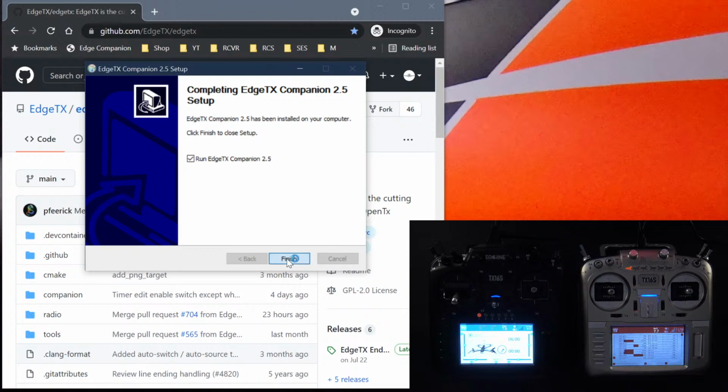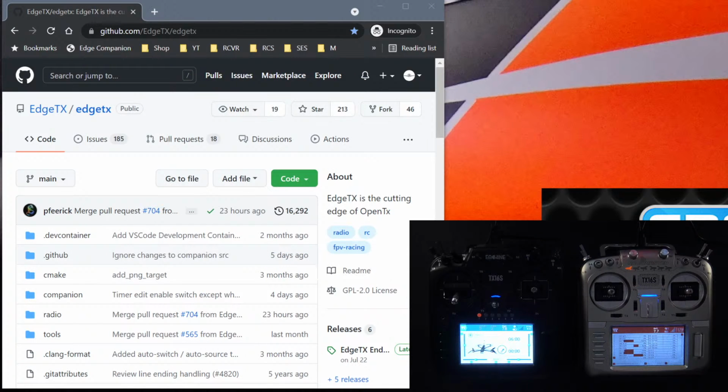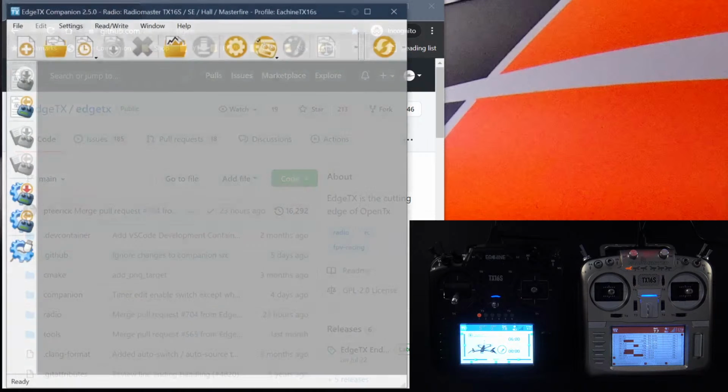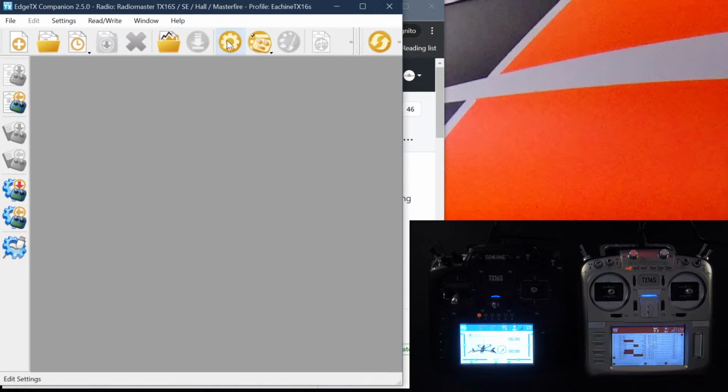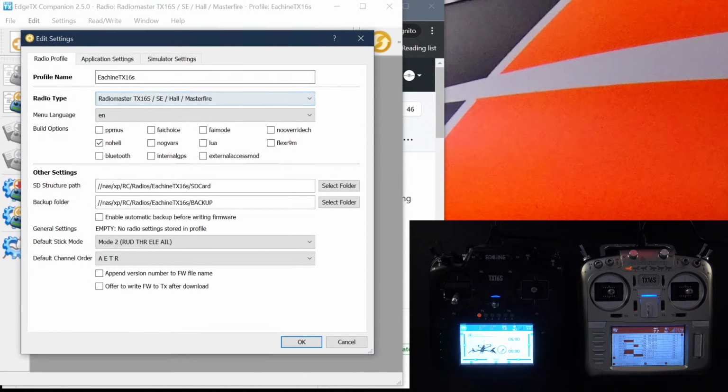Next, now we can run EdgeTX Companion. So there's the logo, which you guys, for some reason, can't see. It's not showing in the video. There it is. And here's Companion. Okay. Now, since I've already done a radio configuration, when I click on the settings button, it already read my profile. I've got a Jumper TX16S, which is a RadioMaster TX16.